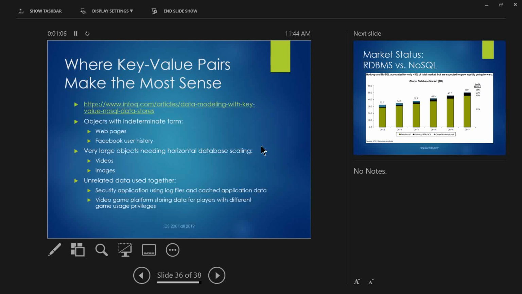And like we said, very large objects needing horizontal database scale. And that just means you have to add on more machines, okay? One of the problems is if you have a lot of data, if you can store all your data on one machine in memory, especially if you can store it all in RAM, you can process queries on that table very quickly because it's all happening at electronic speed.